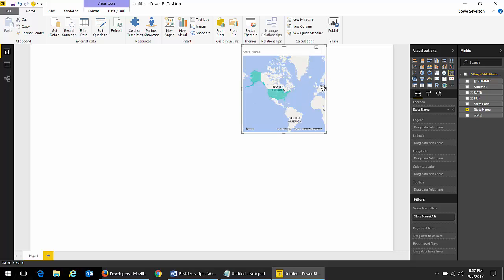Now I can see the whole US, and if I pull in the population field, I can easily create a visualization of all the states shaded by their respective populations.